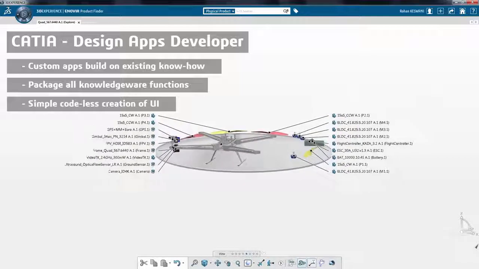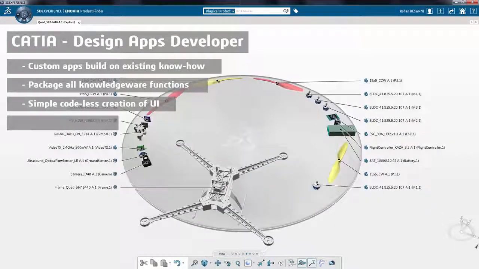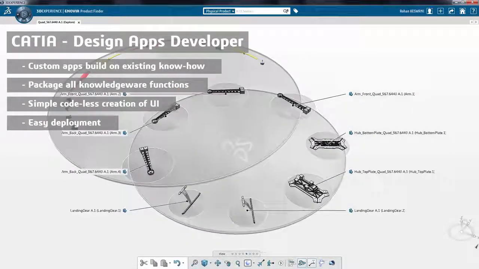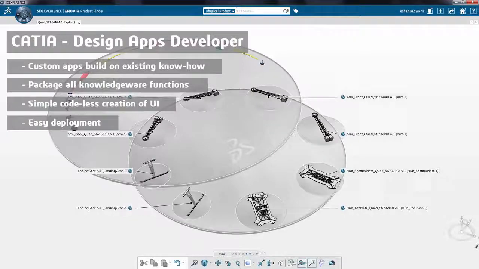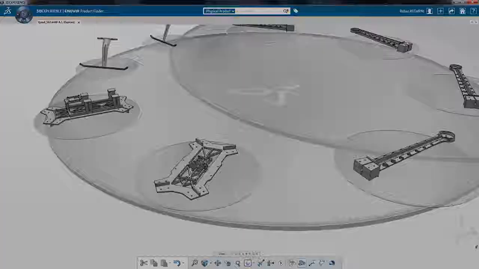The creation of UI is simple and does not require special coding skills. These custom apps can be easily deployed for reuse throughout the extended enterprise. And they can be easily used by members of the company without strong technical expertise.